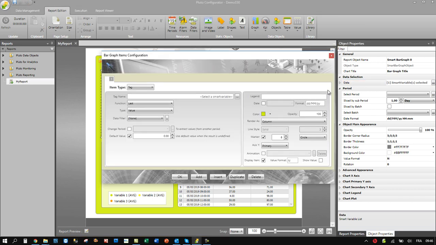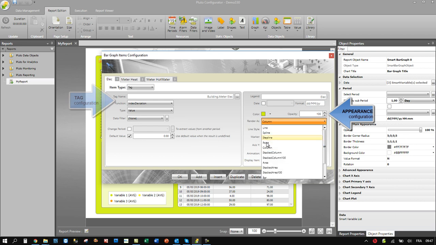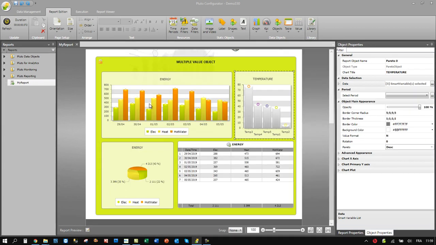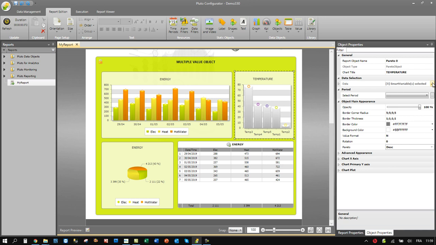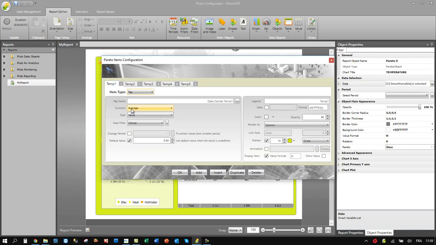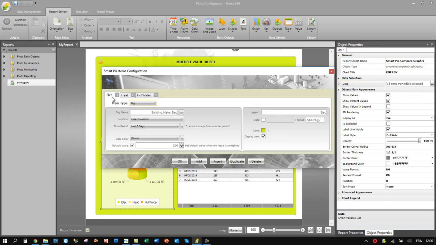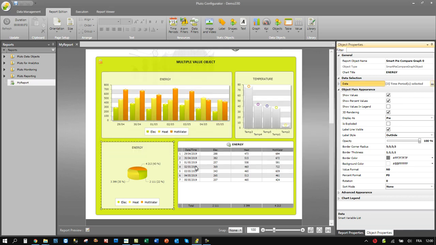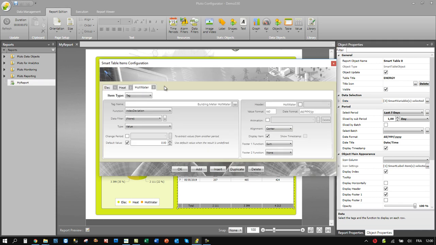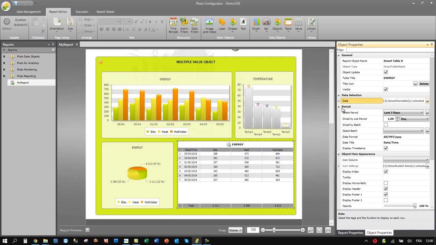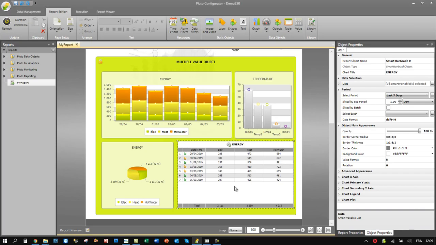For those objects, the pop-up window enables you to configure and select multiple tags. On the right section, users can select and define all the display options to make it nice. For all Pluto objects, the methodology is the same. Appearance options are specific for each object to get a professional result.